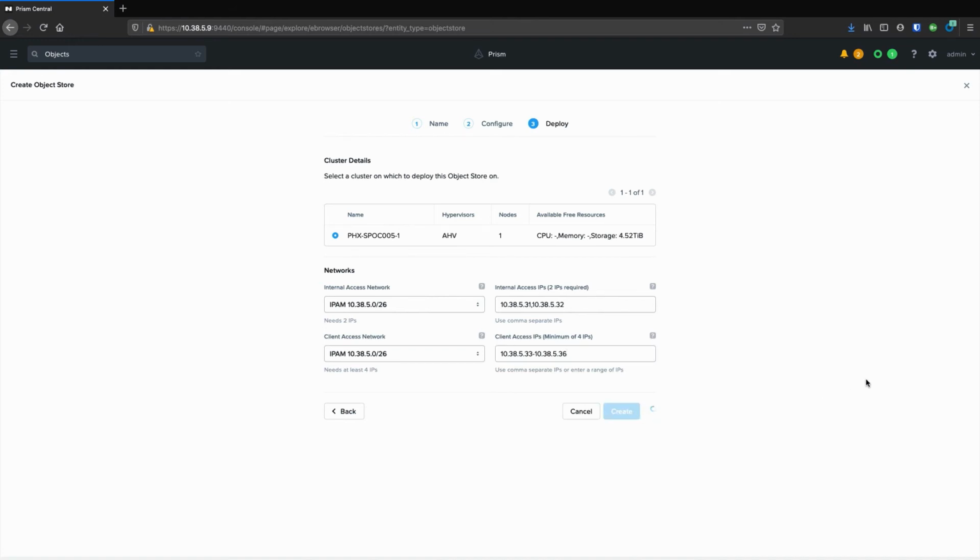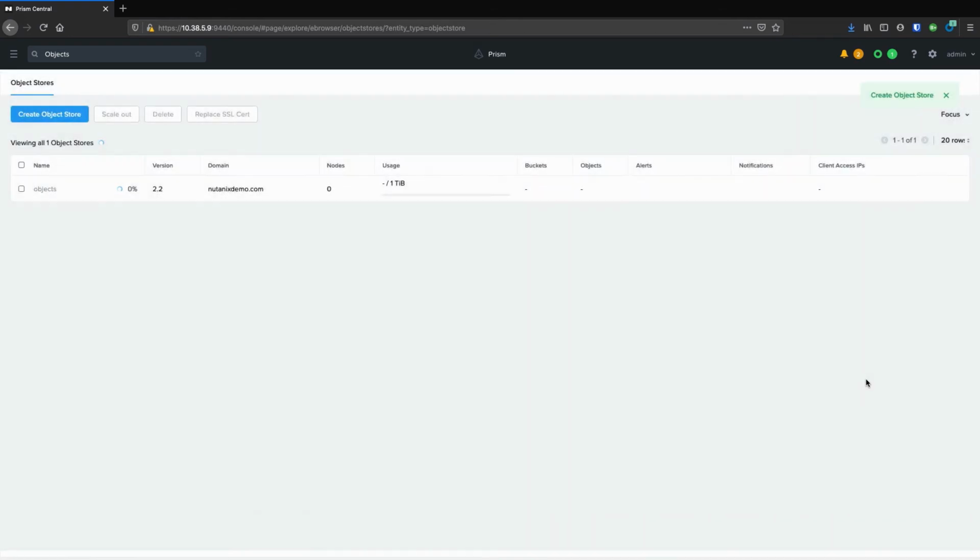The creation and deployment of the object store takes about 45 minutes. This can vary based on your cluster's performance and also your internet connectivity to S3 and the Nutanix portal.